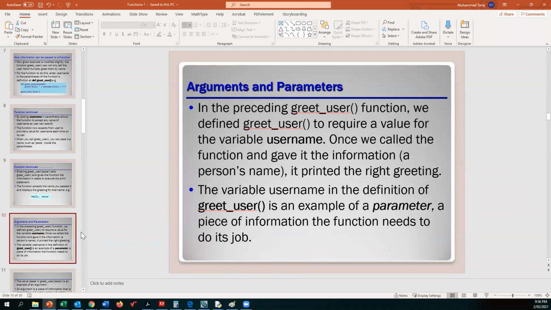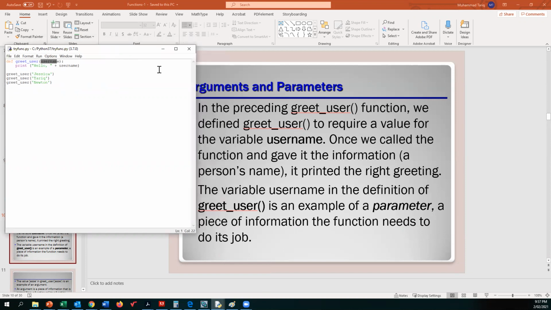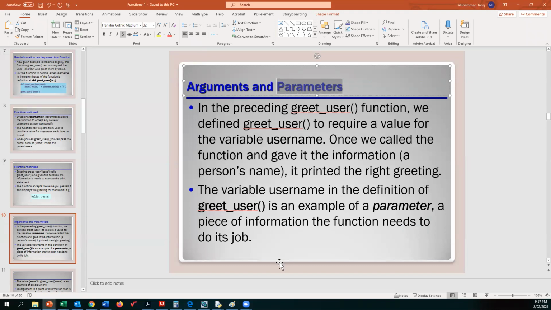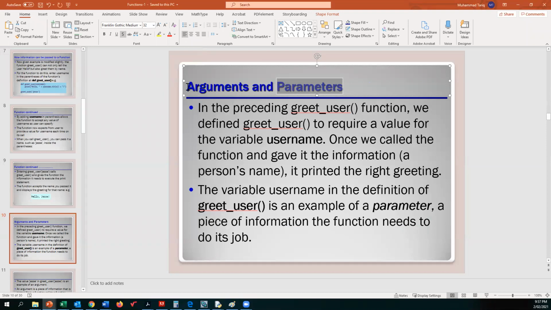Okay, guys. Now, a very important thing you must know about arguments and parameters. If we go back to the previous example, you see that here is username. Username is a variable which will hold the value which we pass later on while calling the function. This variable is called a parameter. While we are passing these 3 values, these values are called arguments.